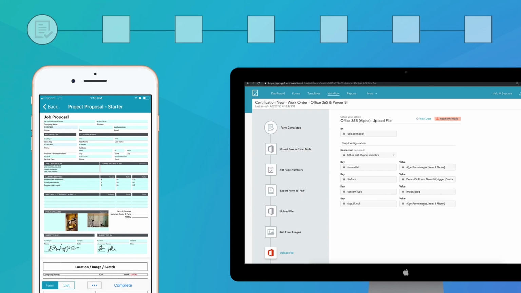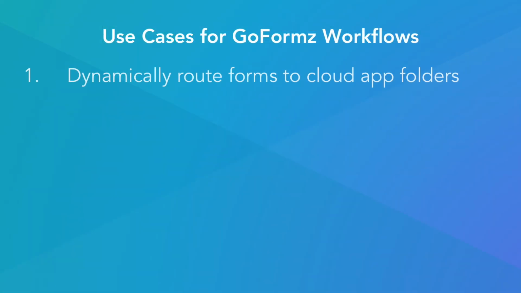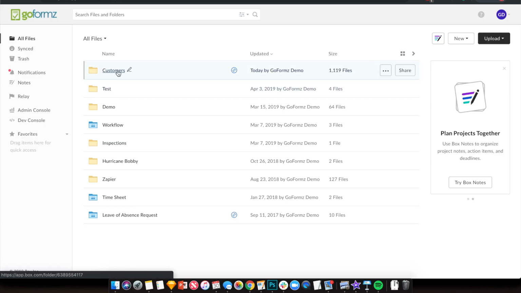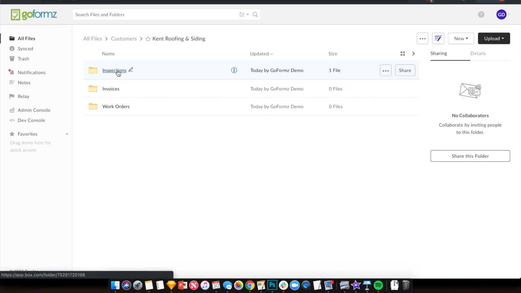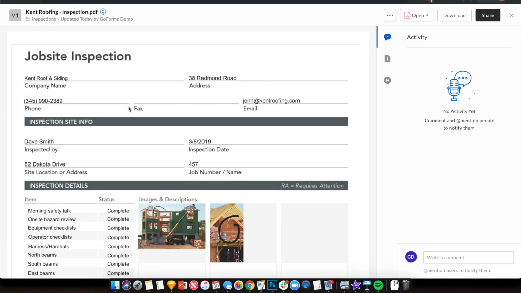Workflows power all of this. They are the recipe-driven automations that process incoming data and move it between GoFormz and your business systems in real time. Here are a few examples. Your completed forms and images can go to a dynamically created folder hierarchy within your cloud storage, maintaining an orderly digital filing cabinet for your documents.